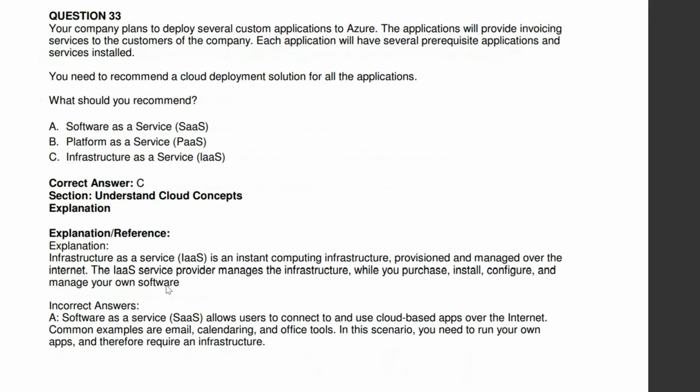So moving to the 33rd question, the same kind of question. The company plans to deploy several custom applications to Azure. The applications will provide invoicing services to the customers of the company. Each application will have several prerequisite applications and services installed. You need to recommend a cloud deployment solution for this application. So what will we suggest? It's infrastructure as a service. I hope you know what is meant by infrastructure as a service.